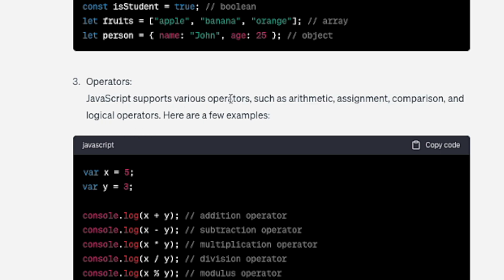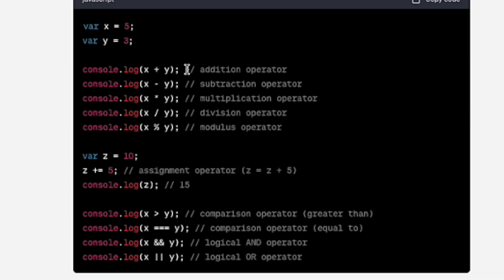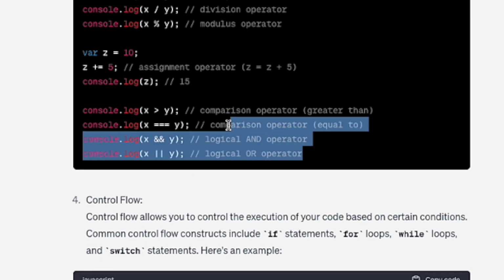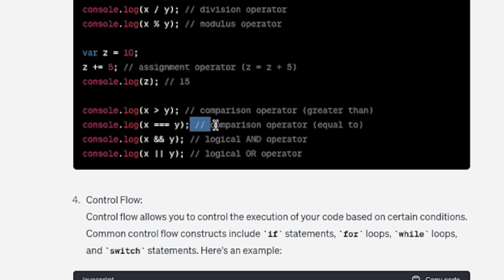JavaScript supports various operators such as arithmetic, assignment, comparison, and logical operators. And here are the examples. So you have an addition operator, you have a subtraction operator here, x minus y, x times y is multiplication, x slash y is a division operator. And then you have several other comparison operators here. This is the greater than sign. This is the equal sign right here. You have logical AND with an ampersand, and then you have the OR operator here.